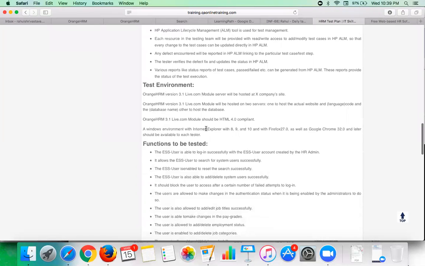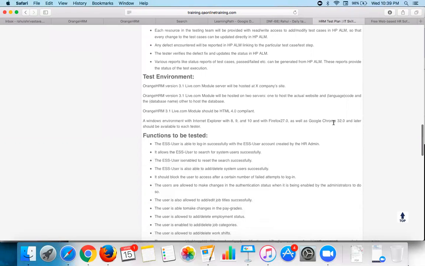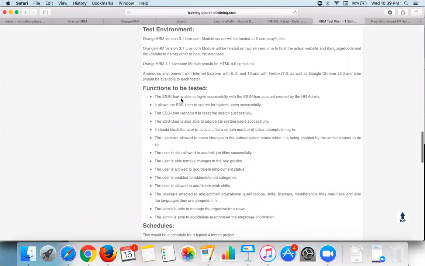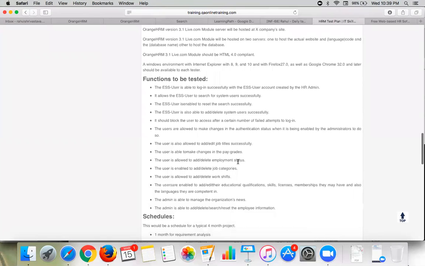These are the various web browsers you are going to use for the testing. Internet Explorer 8, 9 or 10. Firefox this version, Chrome this version or later. These are the various functions you are going to test. So you actually jot down the various functions or the functionalities, we can say. The users are allowed to make changes in the authentication status. So these are more important points, like the employee status we have given, searching successfully we have given, allow the user to search the system or not. So that is what we have given.